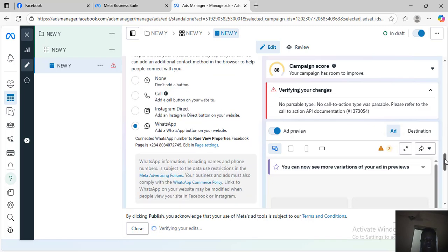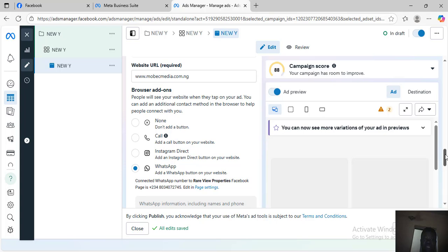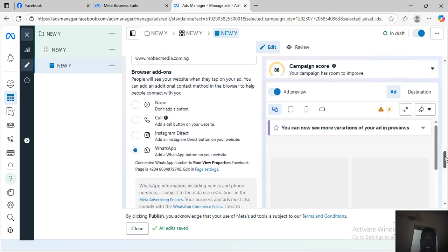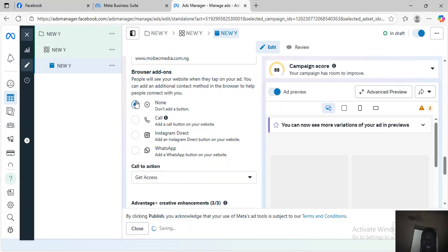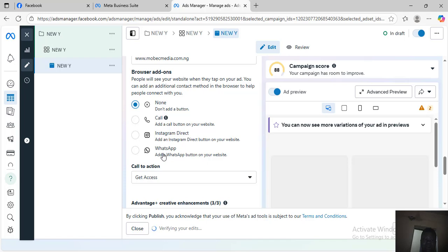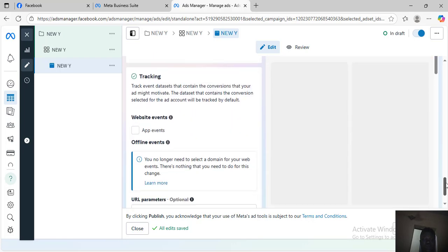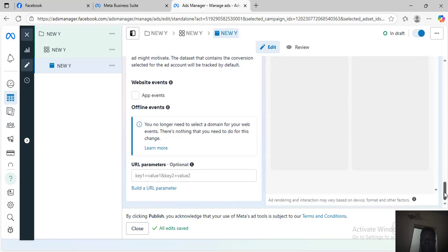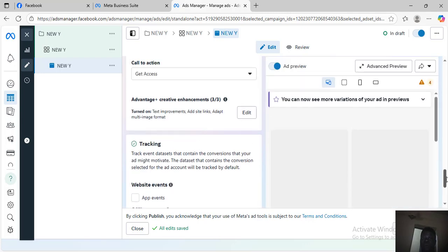Now they will ask, is it a WhatsApp button? I'll say none. So that means here you can put either a WhatsApp link, a WhatsApp website. Maybe you are sending them to your WhatsApp group, or anything, depending on what you want to add here, your add-on. But I said none. So you can add anything for yourself. So here you publish.